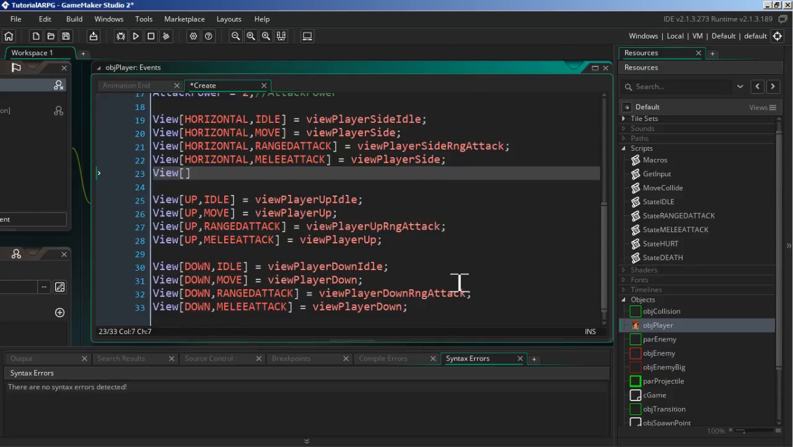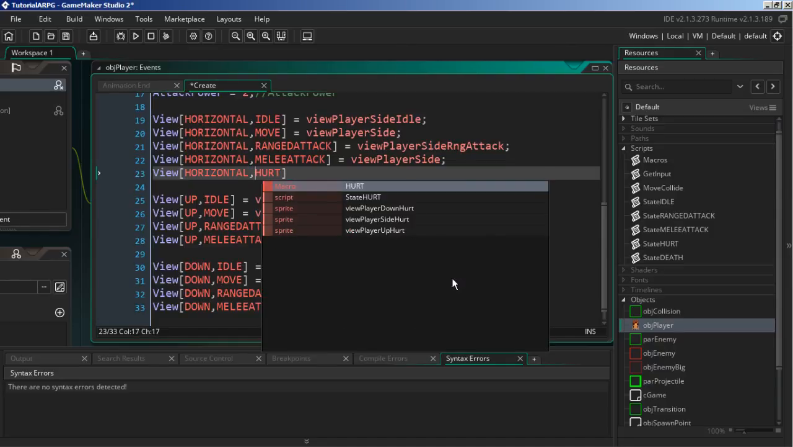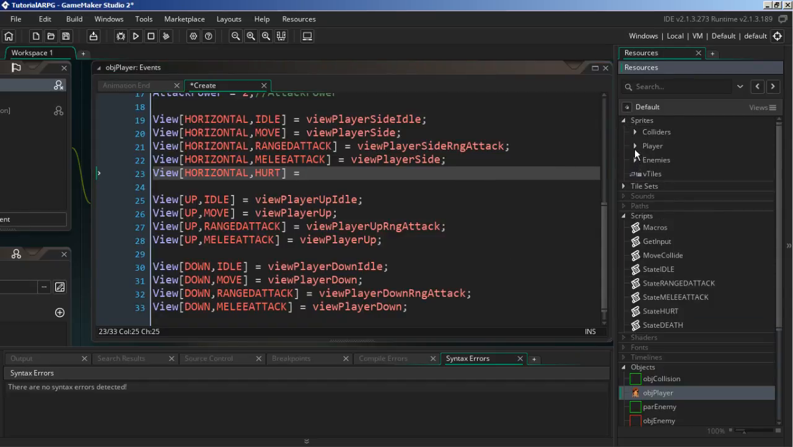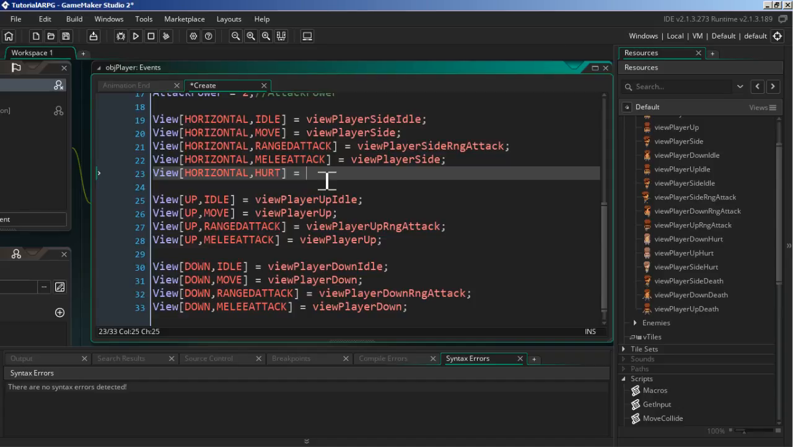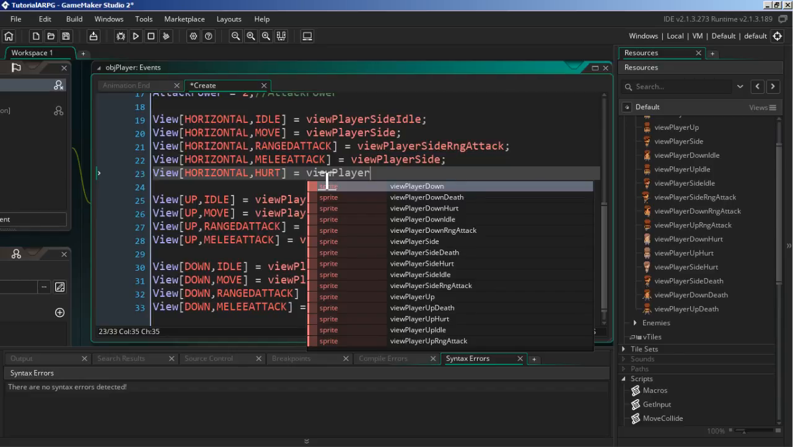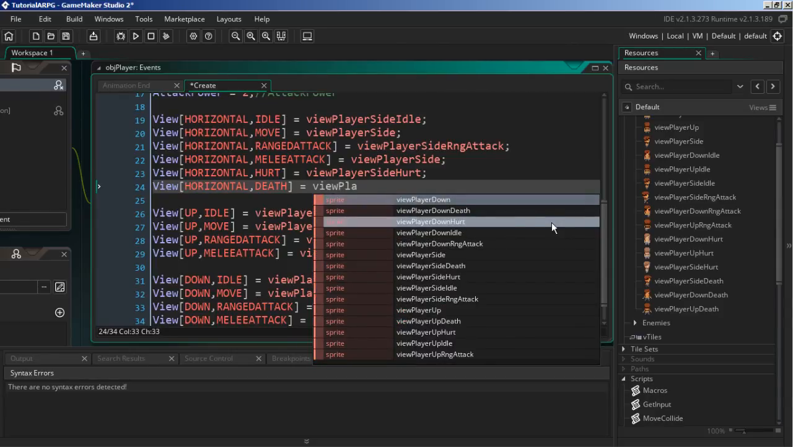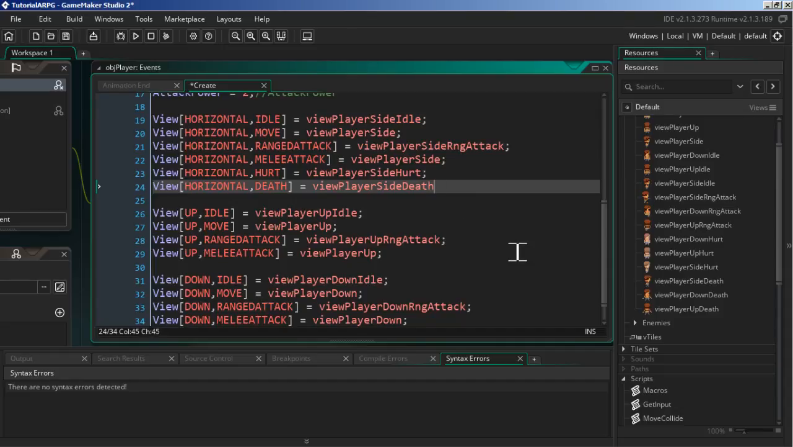So here we go, view, let's start with horizontal, and of course we'll start with hurt. If you've already added your sprites in, you go here, we'll use view player side hurt. And again, we need to do the same thing for the death action. So we'll go horizontal, and of course, death, view player side death. There we go.